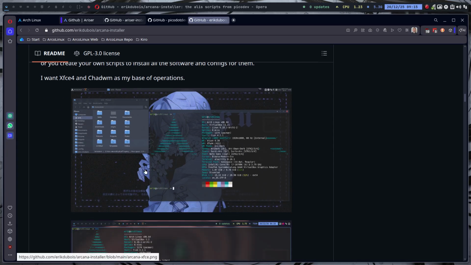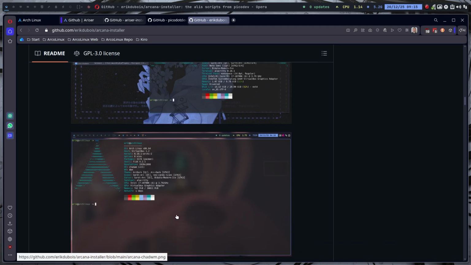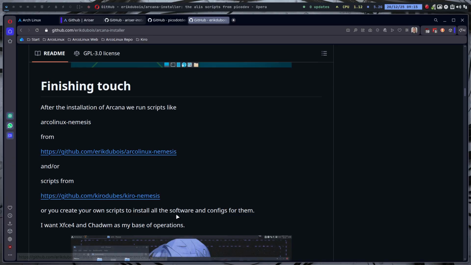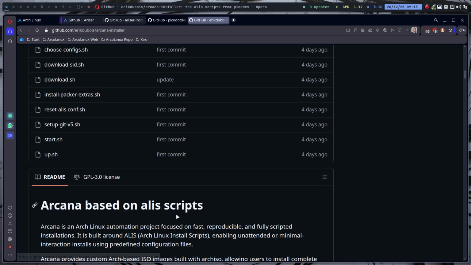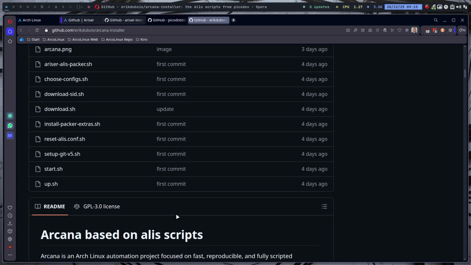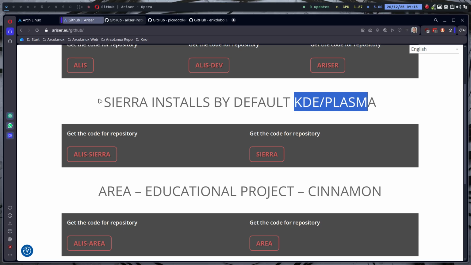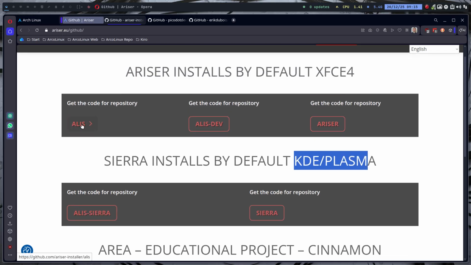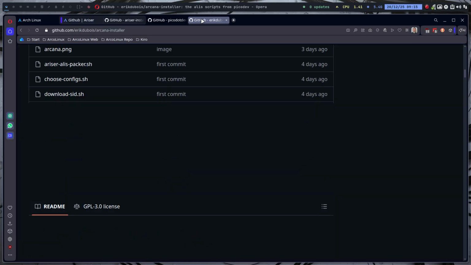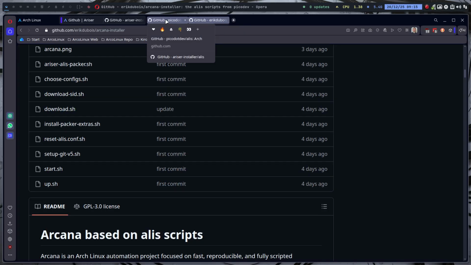The end result is a beautiful Xfce and chadwm as my default desktop to work and play on. So that's specifically Arcana, basically a fork of the Ariser that we have had, right, on ArcoLinux here, Ariser. And the next video will just build the ISO and then we'll install it. Welcome to Arcana.